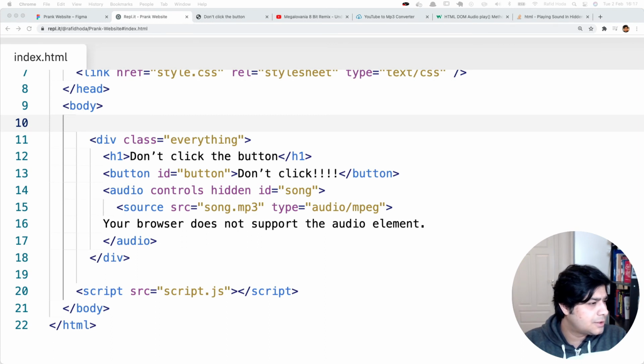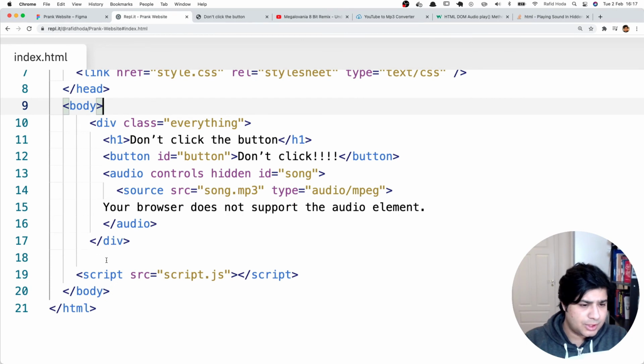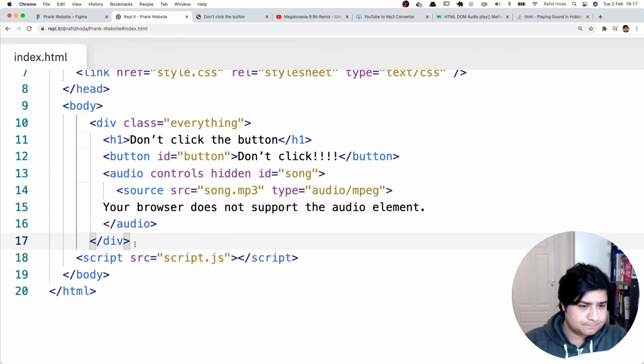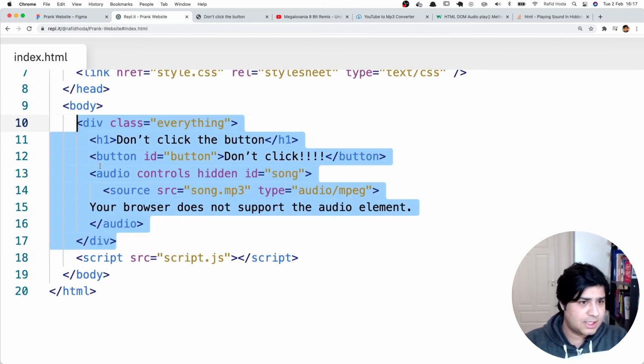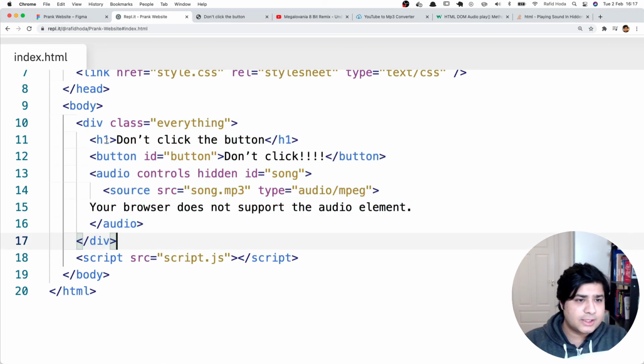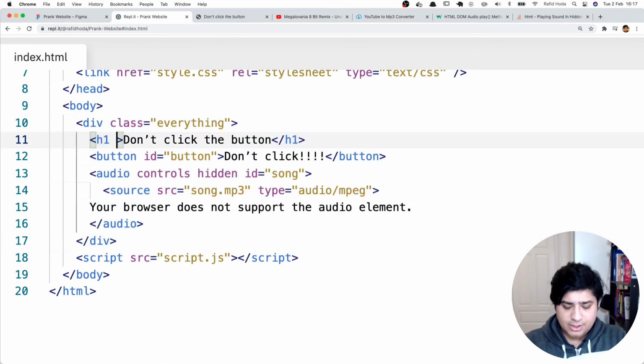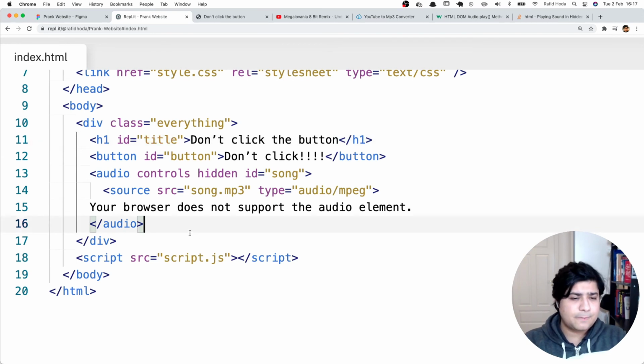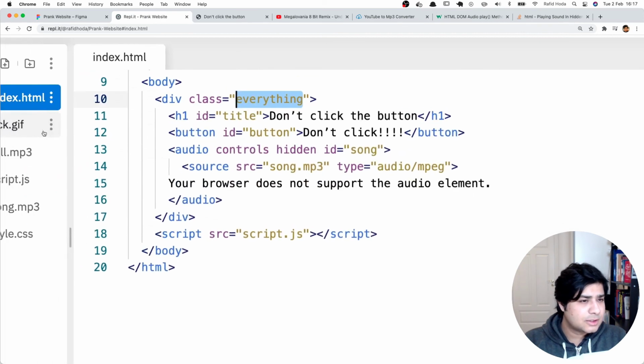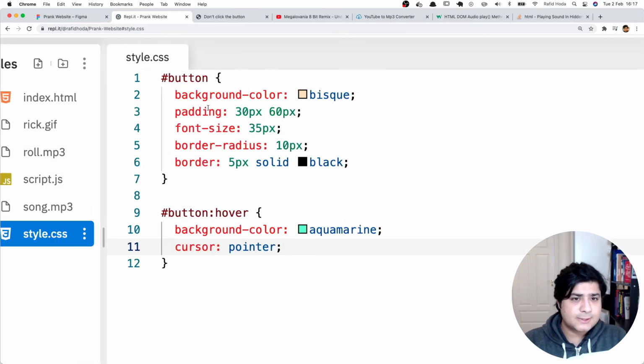So what we can do here is let's get rid of this. Let's indent this properly, and then let's go to the H1, and then let's just give it an ID of title, and then we got the everything. So let's go to CSS.